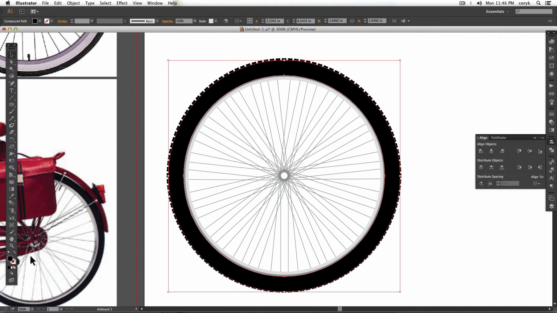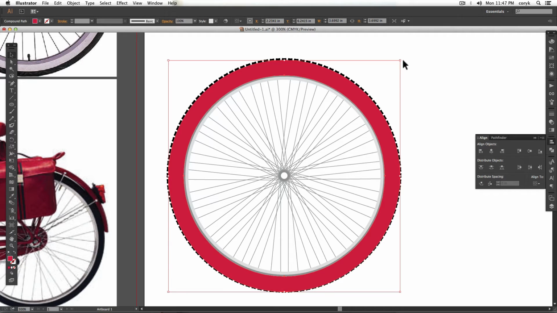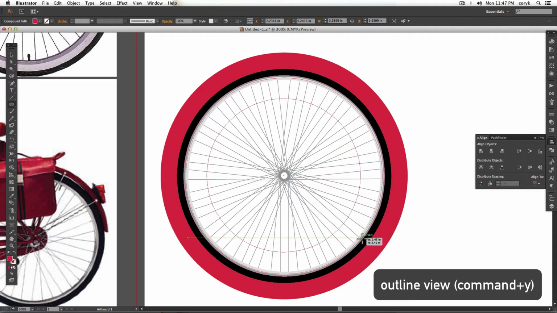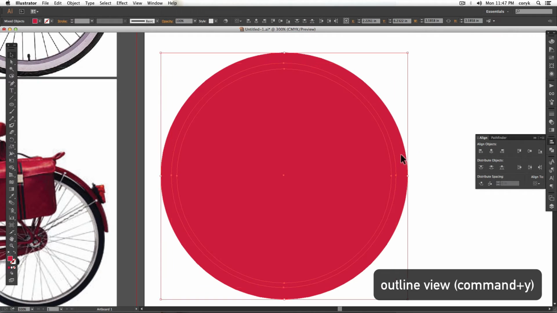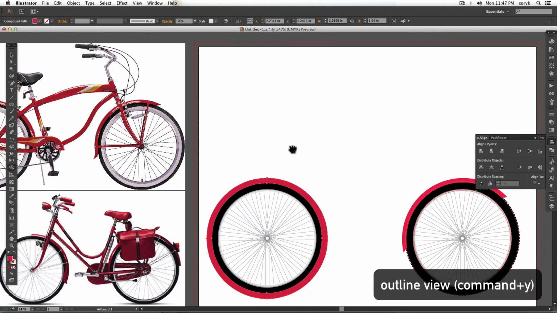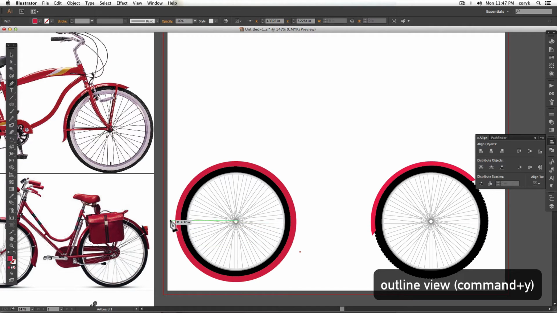So on this side, I'm going to create a concentric circle. I'm going to expand that just a little bit so it hangs over, make another one, cut it out. I'm going into, press Command Y, it goes into a different view so you can see the outline, and you don't get confused by the colors.